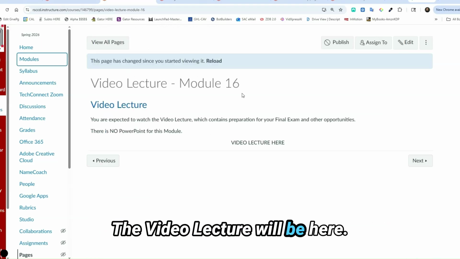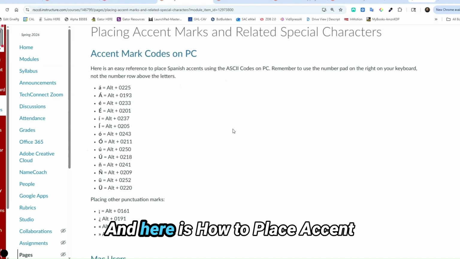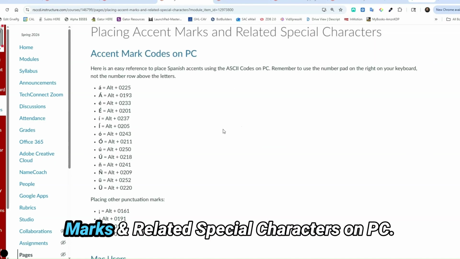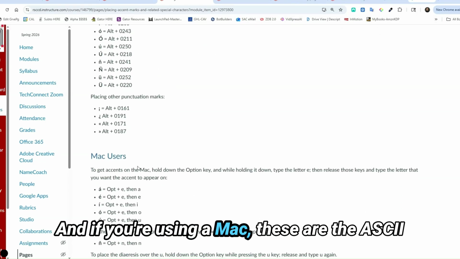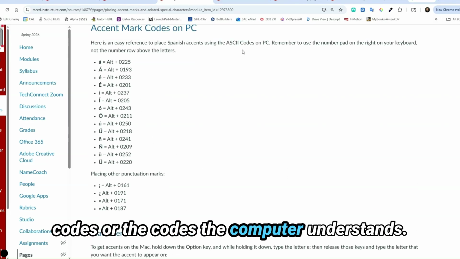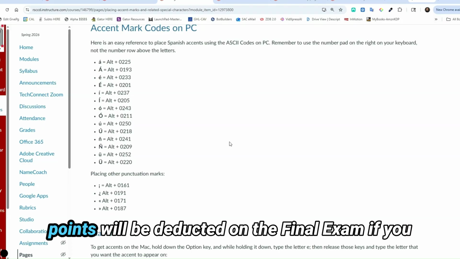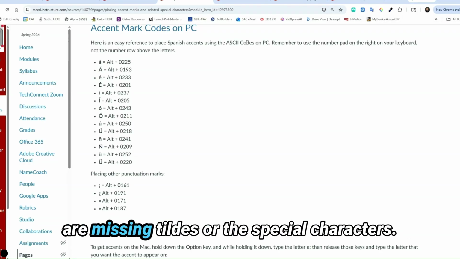The video lecture will be here. There's no PowerPoint for this module. And here is how to place accent marks and related special characters on PC. And if you're using a Mac, these are the ASCII codes, or the codes the computer understands. Be sure to use accent marks accordingly, because points will be deducted on the final exam if you are missing tildes or these special characters.